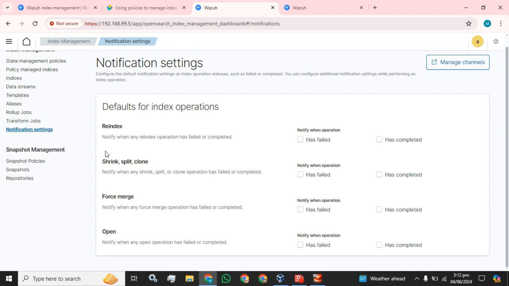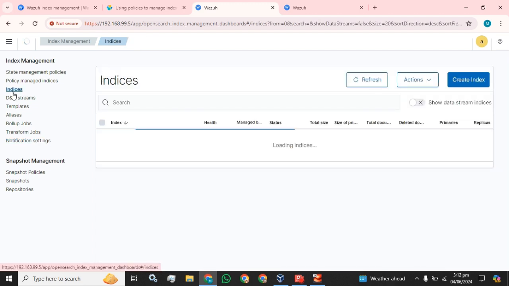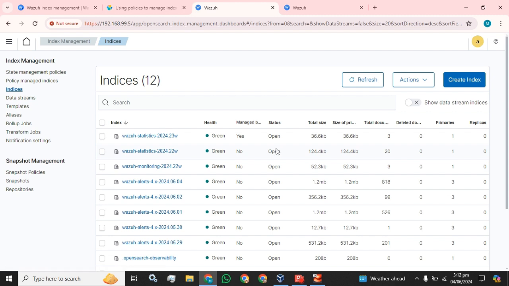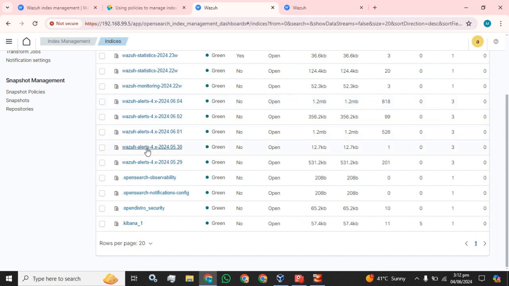This is how you can create the policies in Wazuh and how you can manage your indices. What are the indices? Indices are the data which were created while the Wazuh server is running. Either these are the statistics logs, the monitoring logs, or the alerts logs. This is how you can manage your indices in your Wazuh server.